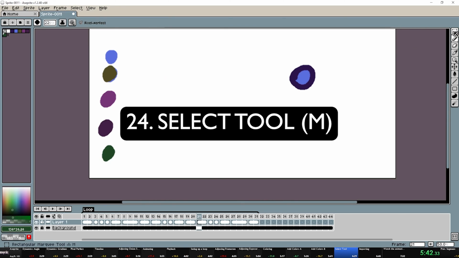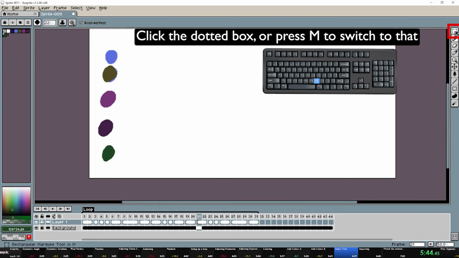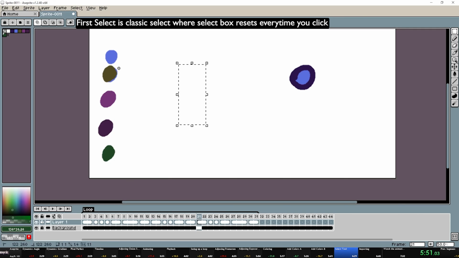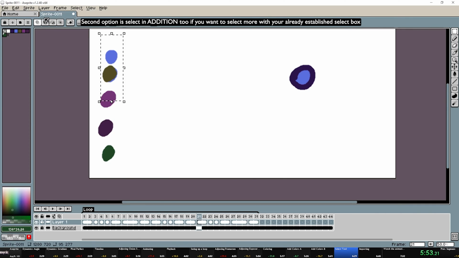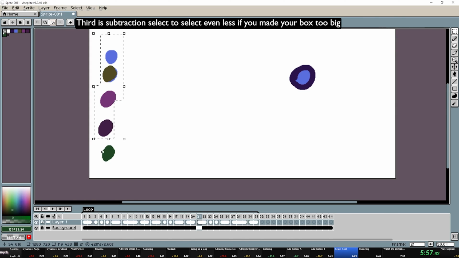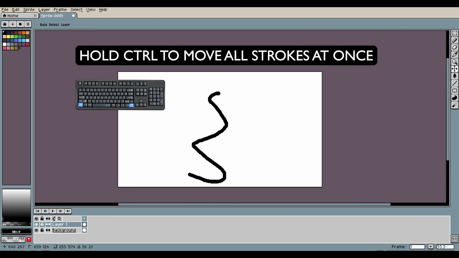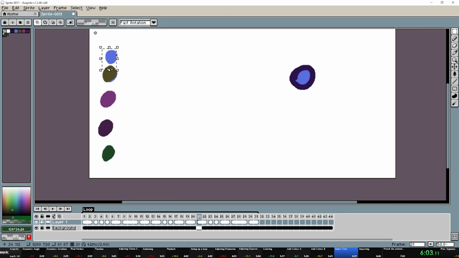Let's get to the select tool. You click this little dotted box, or you can press M to switch to that. And if you click it again, it reveals subtools, but I don't care about those. So this is the classic one where it just resets if you click again. Let's say you don't select enough, you can click the select in addition to, and it selects a lot more. If you select too much, you can do the subtraction tool. It subtracts stuff, and you can do select within select to select within your select. You can also hold control just to move all the strokes at once. But let's stick with the classic.